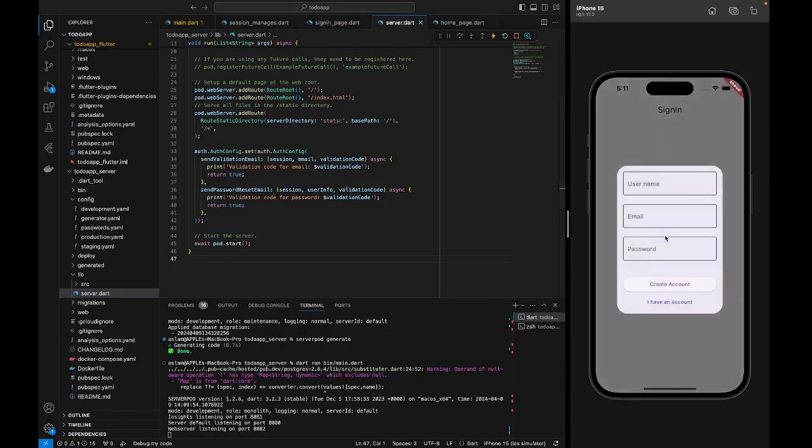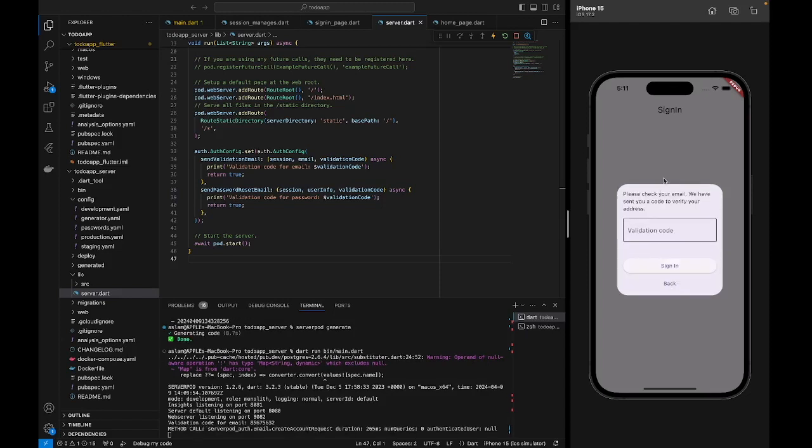So when you do this, the name is Aslam, email is aslam@gmail.com, password is 12345678, at least 8 characters is required. Then we click create account. See, we have reached the validation code page, and we have seen the validation code for email is this.